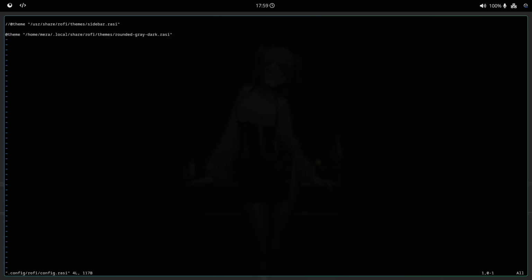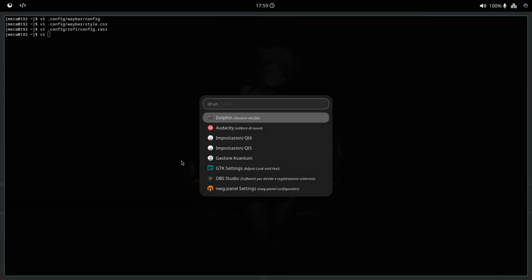For the Rofi one, I'm literally using a theme I found on the internet. I'm going to put that in the description too. I don't usually write my own Rofi theme. I usually find what I like on the internet and then install it, even on my rice.